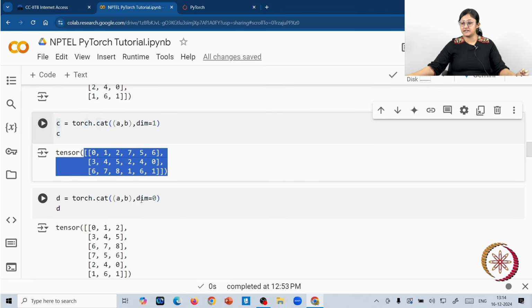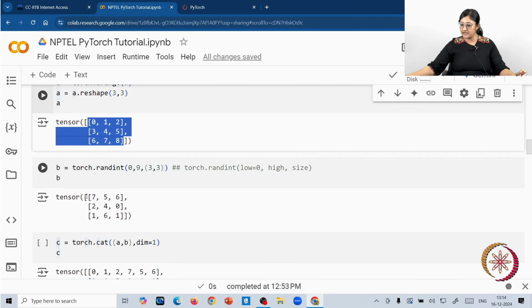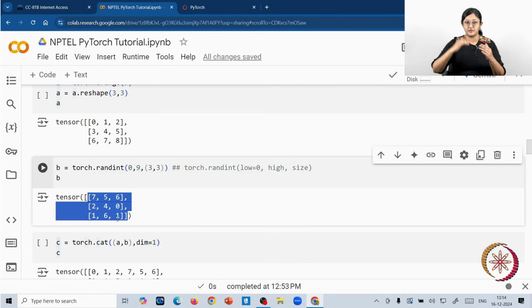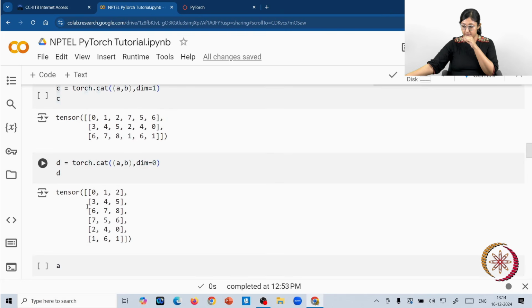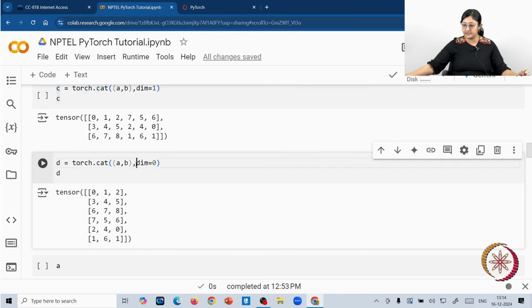You can also concatenate along dimension 0, then simply all these things would get stacked one below the other. So as we can see over here. Okay. So again here the resulting shape would be 6, 3. So when we specified dimension 0 to be the dimension across which we want to perform the concatenation operation, that got changed. So that got increased.